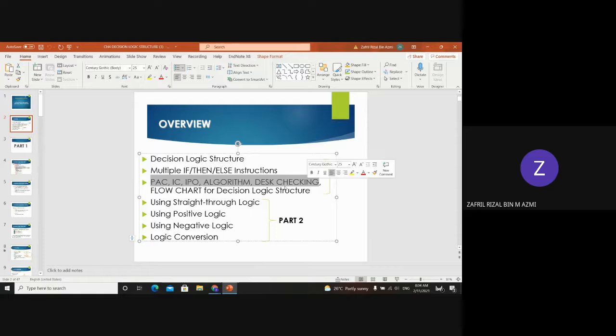As you can see, we are using the same tools that we used during the sequential logic structure: PSC, IC, IPO, algorithm, desk checking. This is applicable to all types of algorithm. So that is part 1. We are going to cover part 1 today. Part 2 is going to be next week.